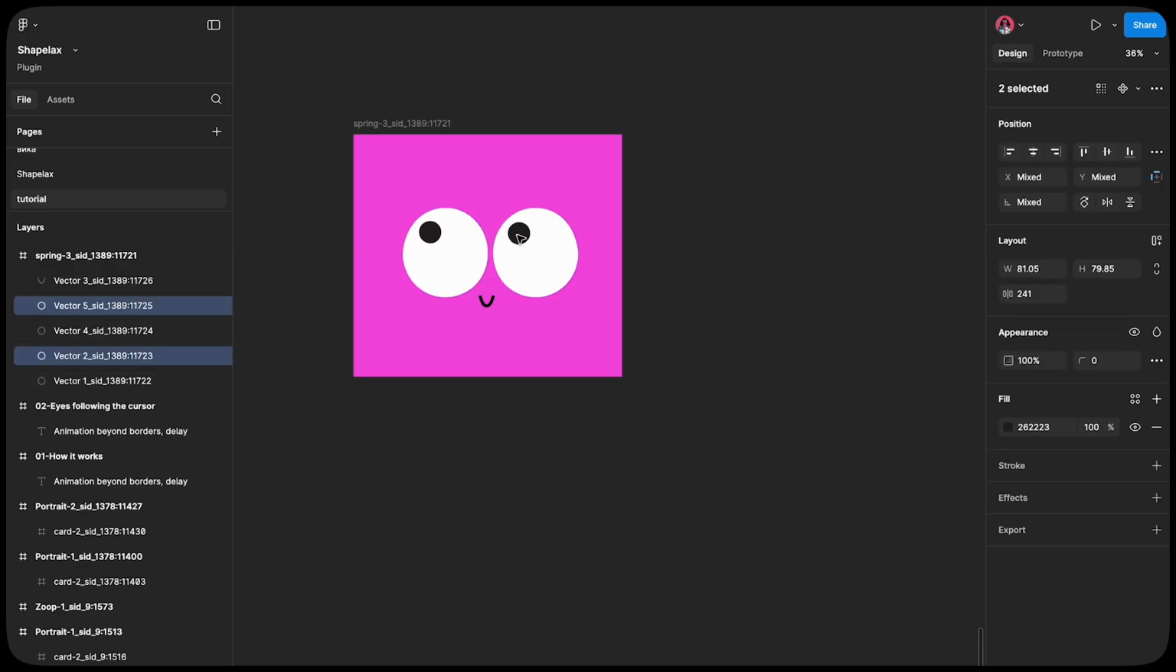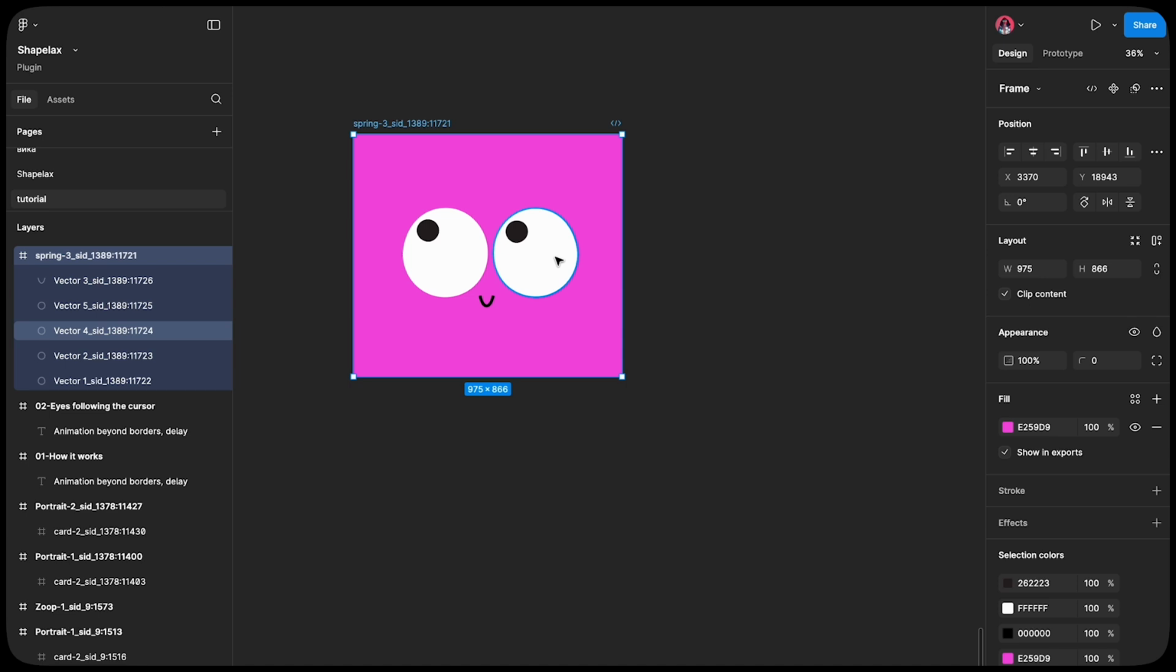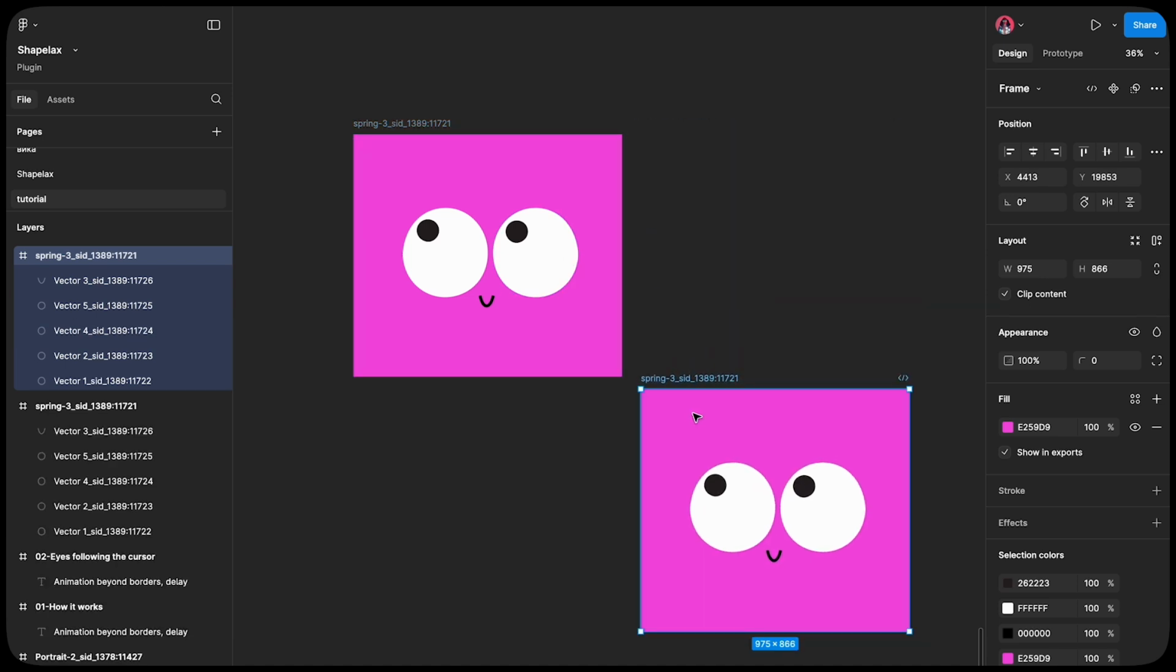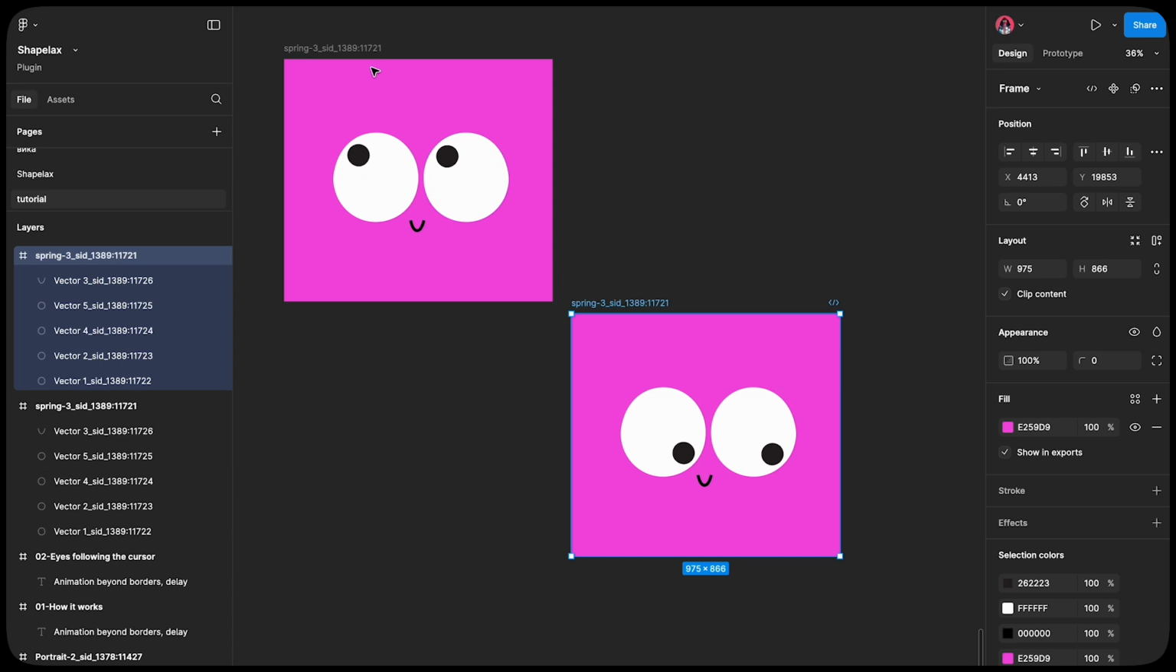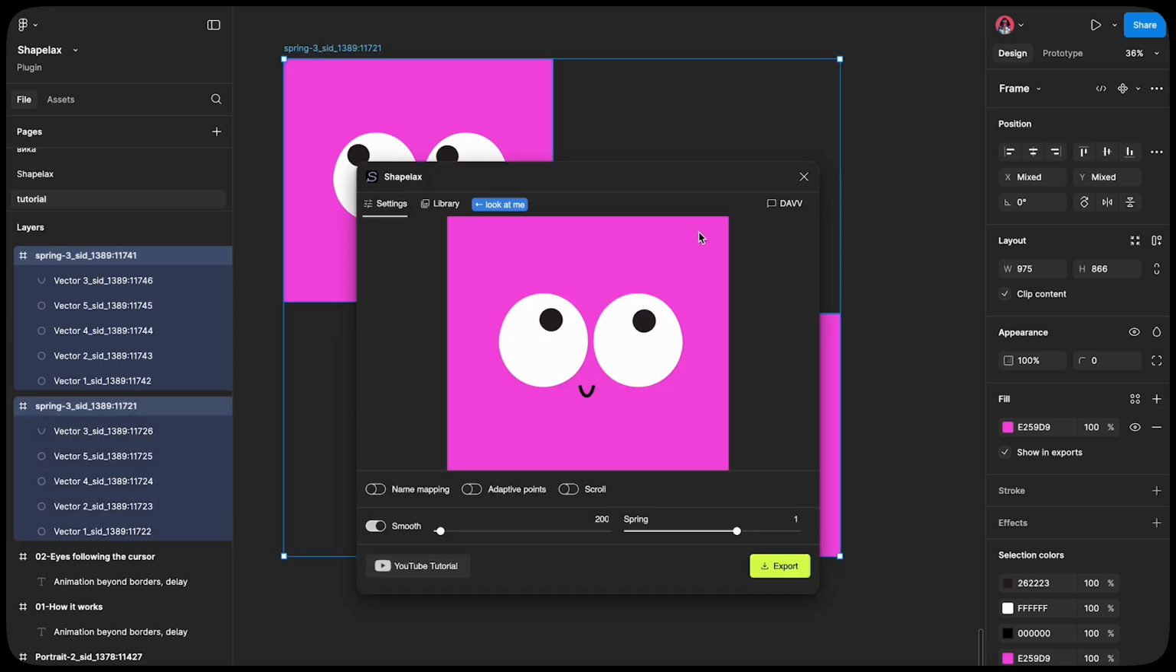Eyes following the cursor. Draw eyes looking at the upper left corner. Duplicate the frame and place them diagonally. Move the pupils to the lower right corner as if they're looking down. Launch Shapelax. The pupils will follow the cursor. Note that the upper right and lower left corners will be something in between these two frames.